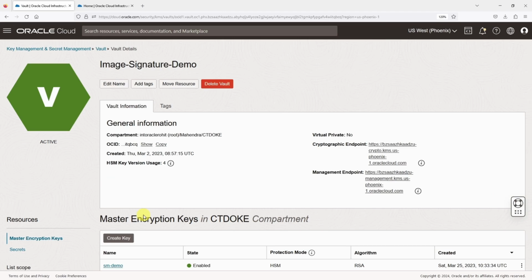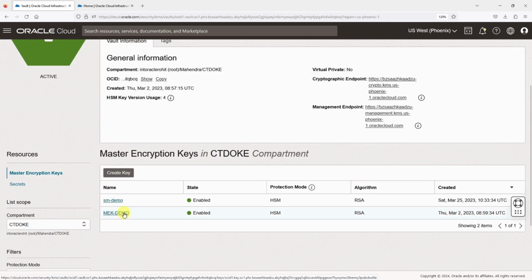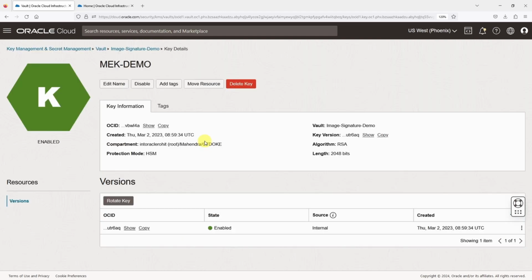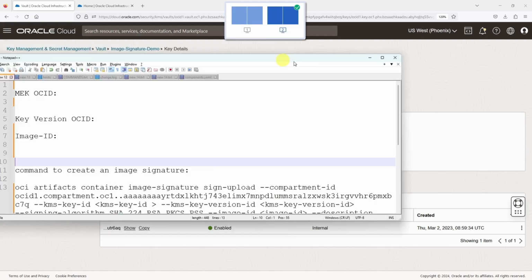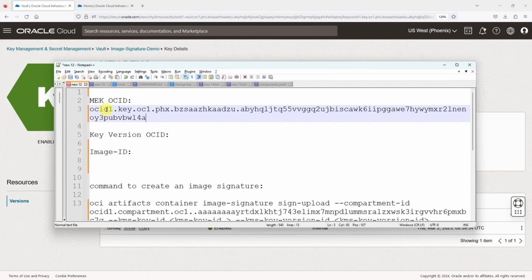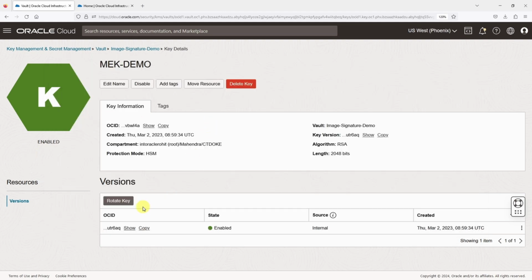To create the image signature, we will need specific details such as the master encryption key OCID and the key versions OCID. I'll click on the master encryption key which we'll be using for this demo, which is MEK-demo. And I'll copy the master encryption key OCID from the key information tab. I'll save this information in a notepad file. I'll also copy the key versions OCID which is listed in the versions section. I'll copy it from this location and paste it in the notepad file.